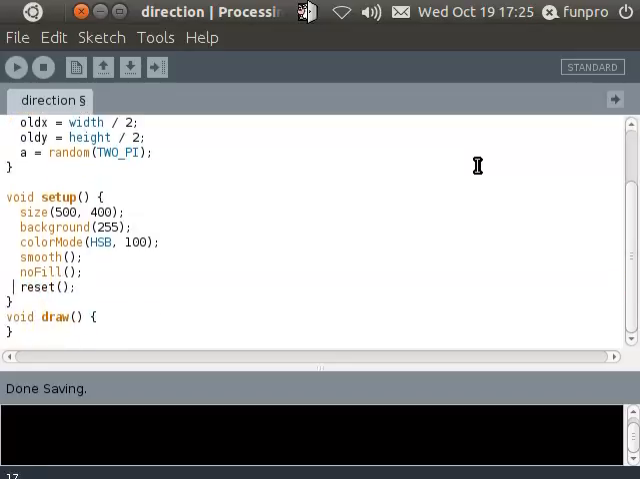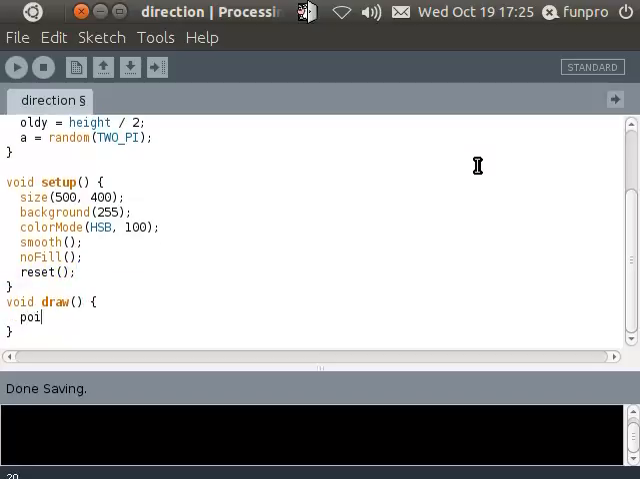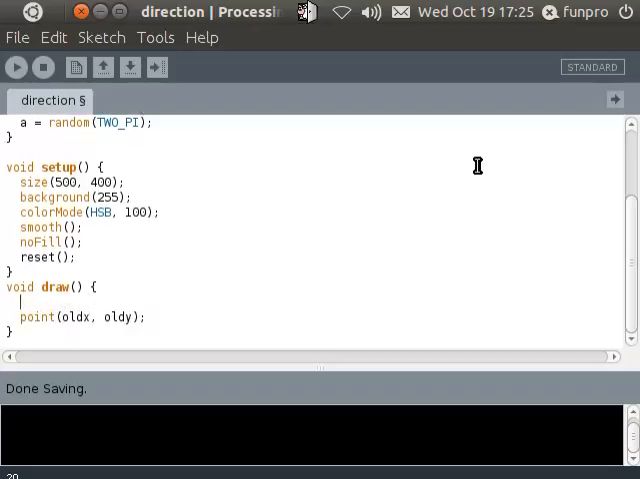Now I have here called this reset function when the program starts. To get started, I could draw a point at old x, old y, just to see that it's working.